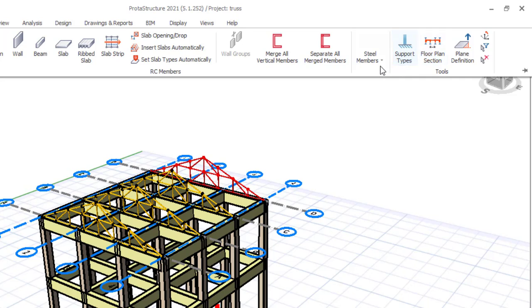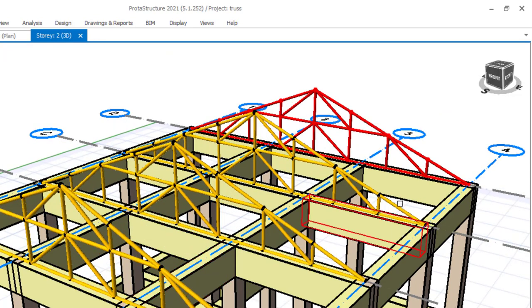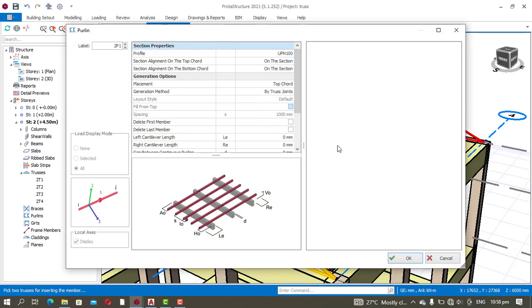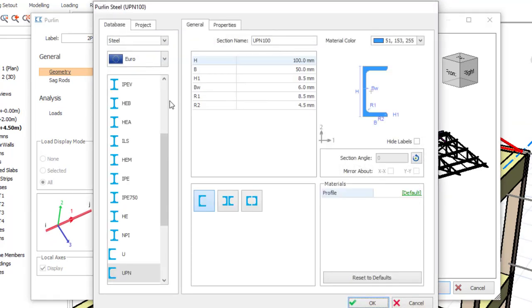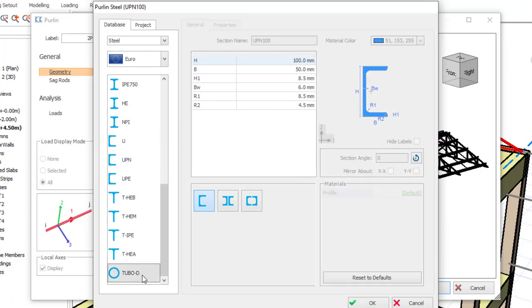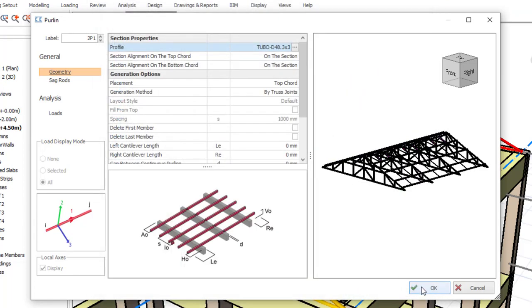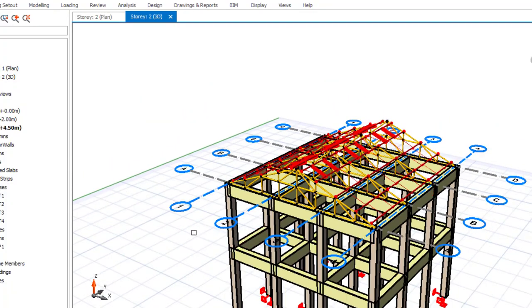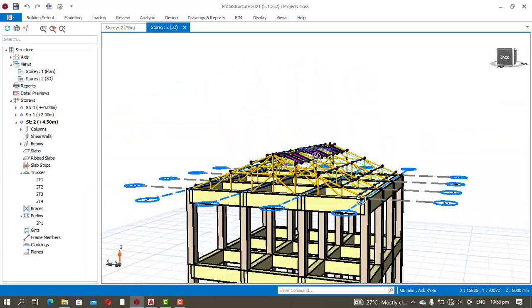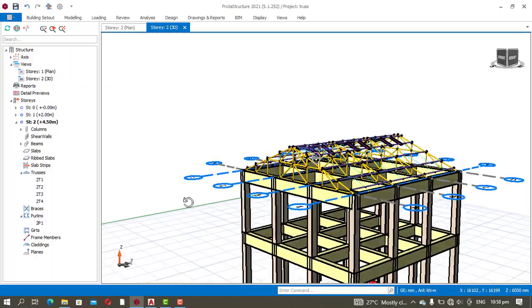Let's drop the pole line. So go to steel members, and then where's the pole line? This is the pole line. So I'll pick the first one and the last one. Okay, for the pole line, I think that's angle bar, let's change that one to tube as well. Two, then this one should have three. You see, that one is five. Let's do it like this. So you can have your pole lines on it. Okay, I think that's looking good. So this is how you model your roof truss in ProtaStructure 2021.